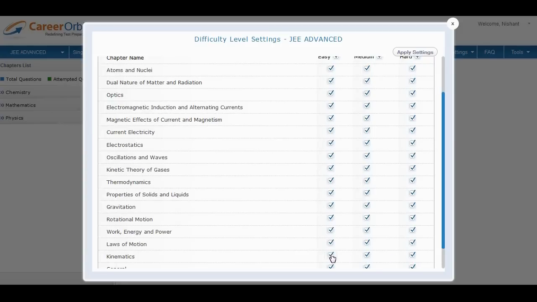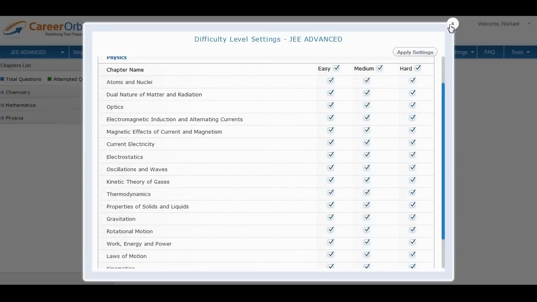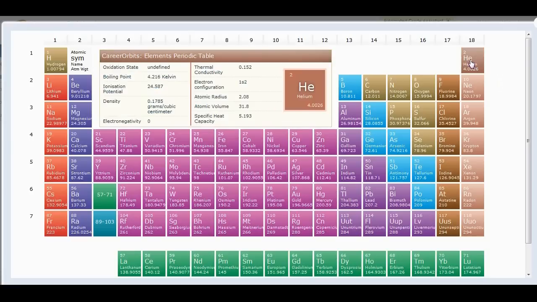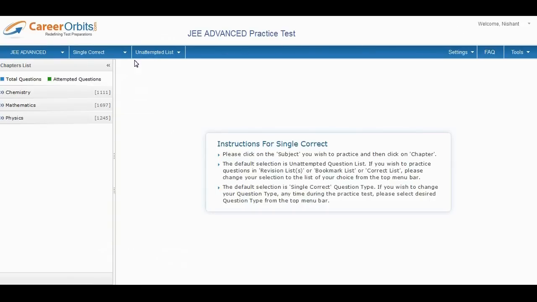While you attempt the questions, you have handy tools like log tables, etc. You also get an interactive periodic table here. The numbers against the subjects show the total number of questions available to you in the practice test. These numbers are only for single correct question types. If you select another question type, comprehensive, the number against the subject would show the number of comprehensive type questions.